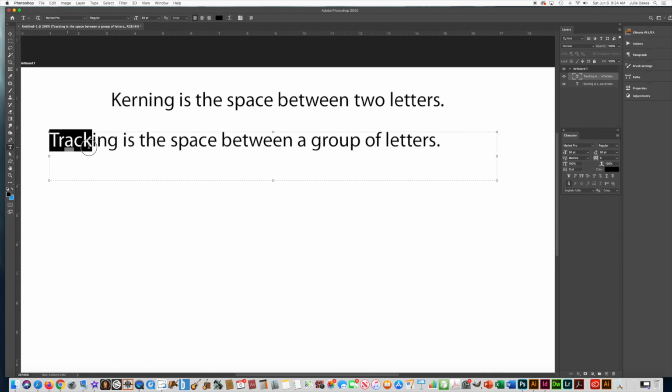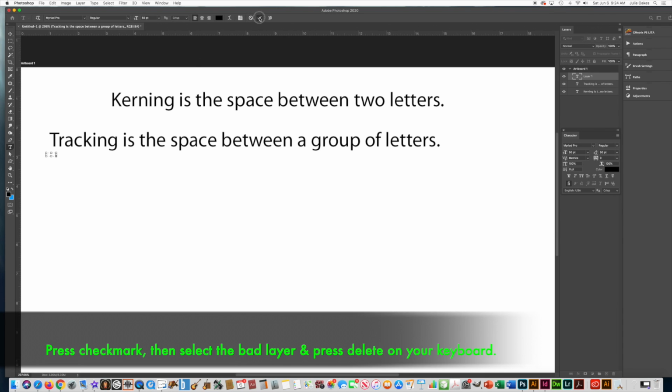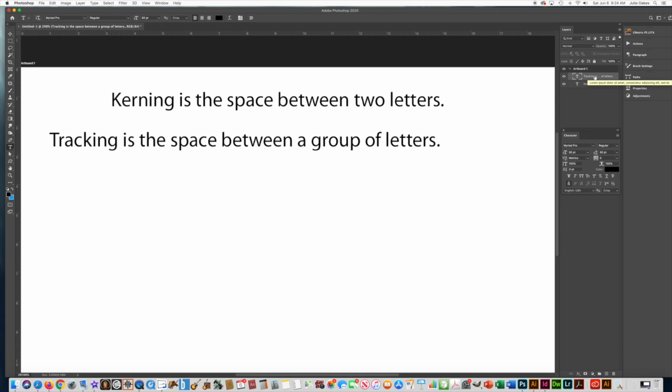If you accidentally make a new text box, like if you didn't get it in exactly the right spot, I wanted to select that sentence, but I came over here and I made a little tiny text box. It's very easy to get out of. Just press the check mark, go over to that layer, click on it, and press delete. And then go back to your other sentence and try again.